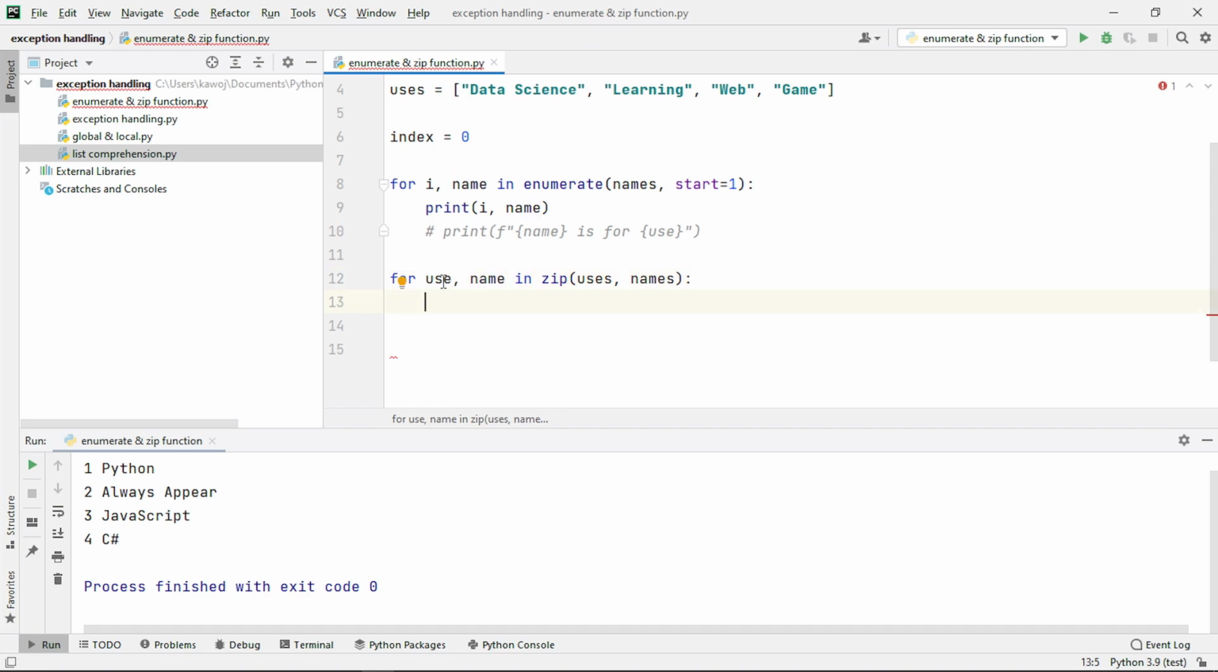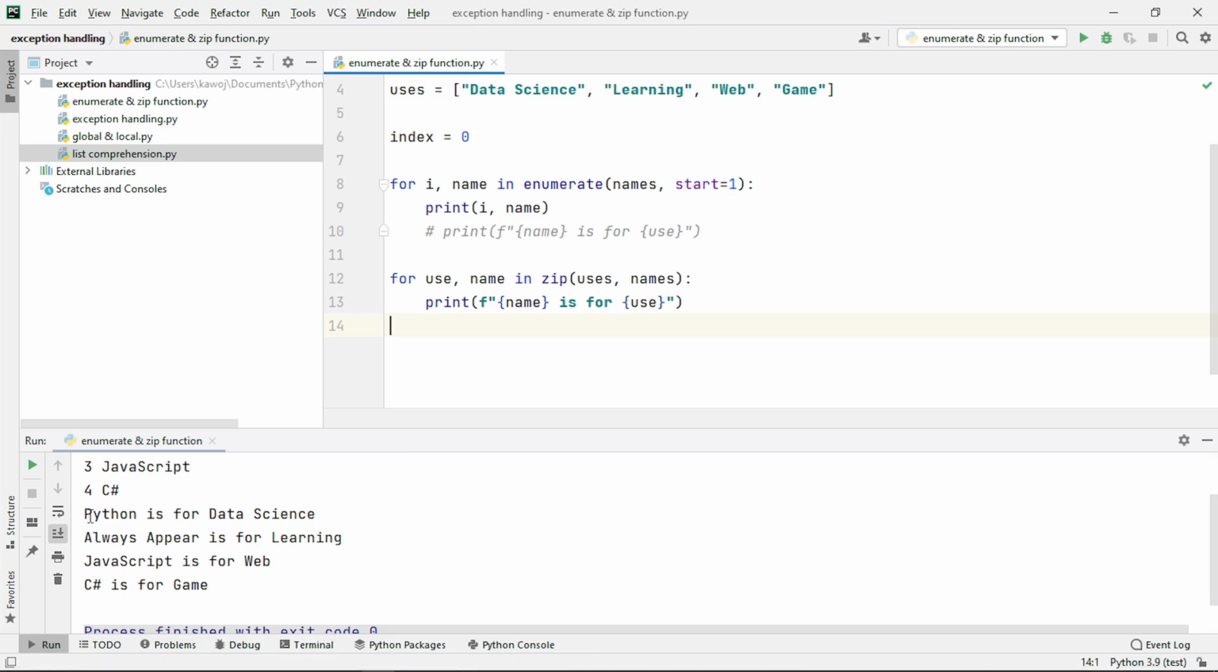It doesn't matter the name you write here. It can be any valid name that doesn't start with a number or weird symbols. So we can print this. Let me just copy this, since we've already written it. Copy and paste. Let's run this code. We are going to get the same thing: Python is for data science, Always Appear is for learning, JavaScript is for web, C# is for game. Which is much cleaner than using the enumerate function.